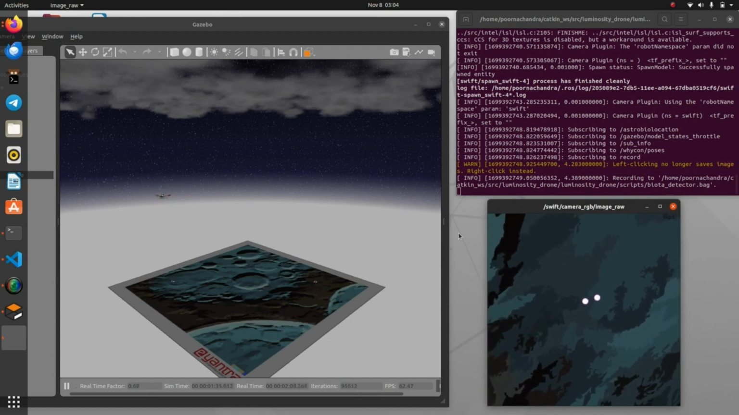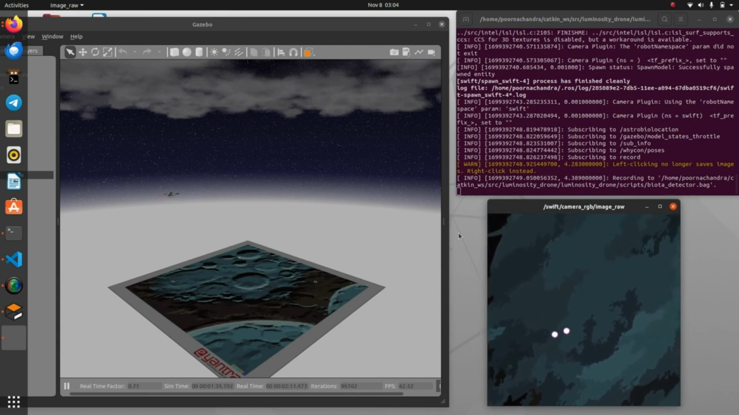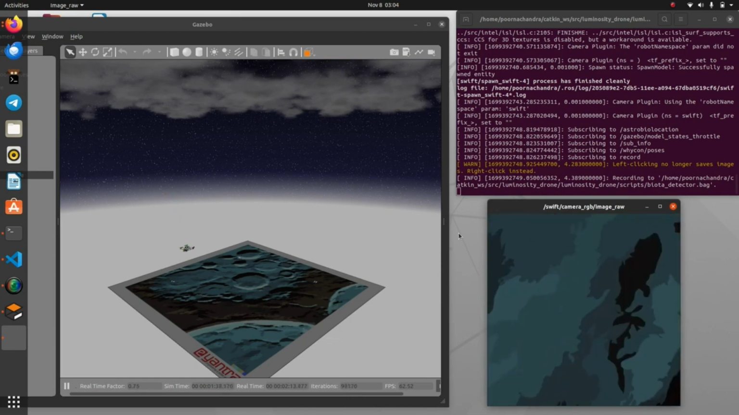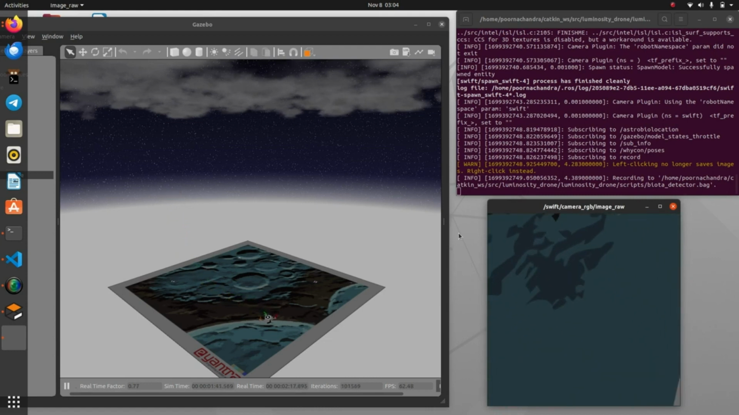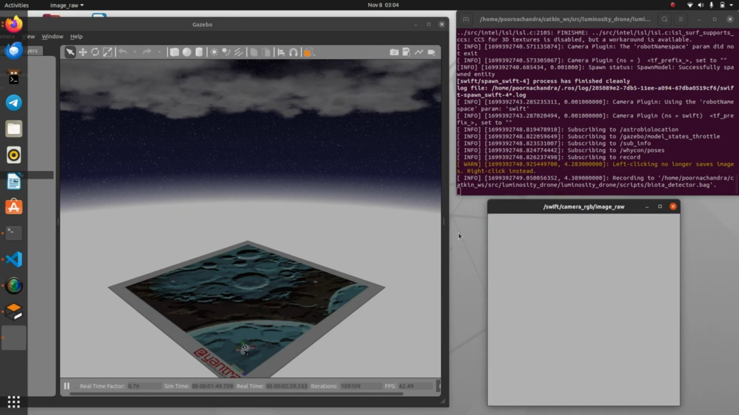As all the search points have been completely searched, our drone goes for landing at the point where it took off. After landing, the drone automatically disarms itself.